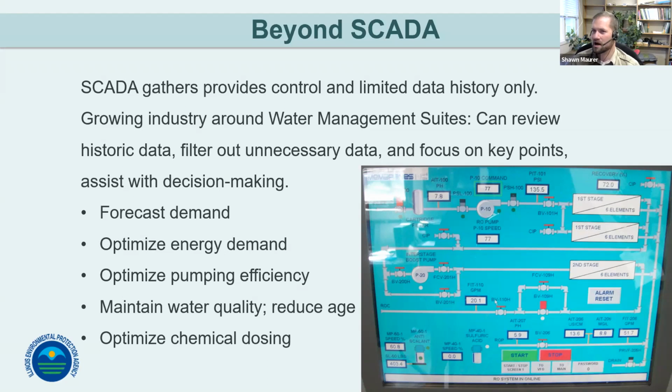These systems can help monitor and track that kind of flow and consumption in your network and give you an idea of what the water age is so you can better track that.